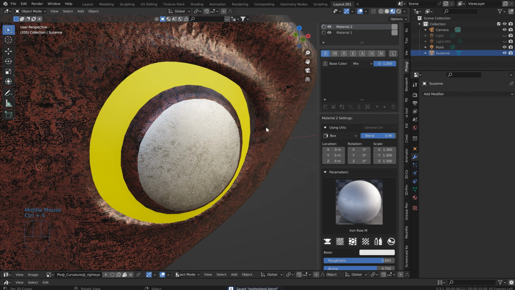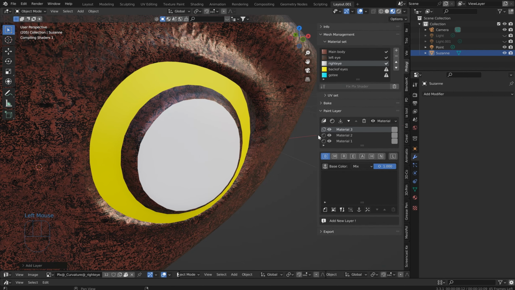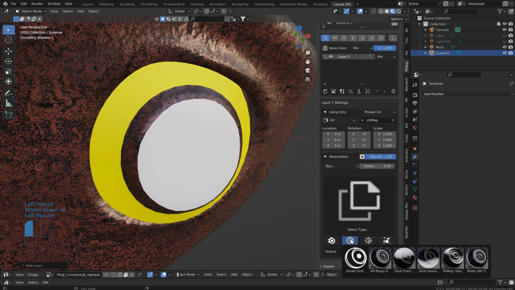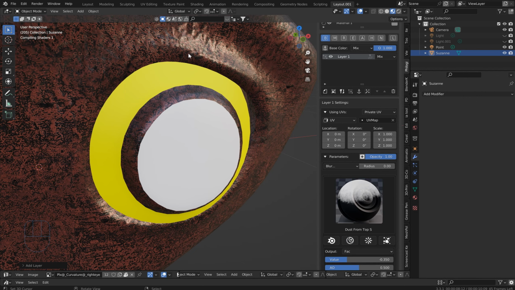Okay, so I'm going to hit Control S and save the work. Don't let your work go to waste. Now, while I'm on the base layer channel, I'll add a custom layer. And from the custom layer, I can now add anything I want. Now let's see what we have available. If we click down: Smart Surface, Dust From, Falling Dust. We'll try the Dust From, and then we could maybe blend a dust layer on the top, on the base as well. And we'll see how this ends up looking.